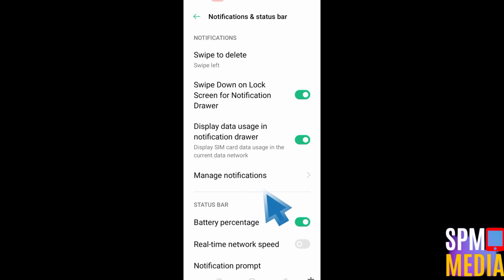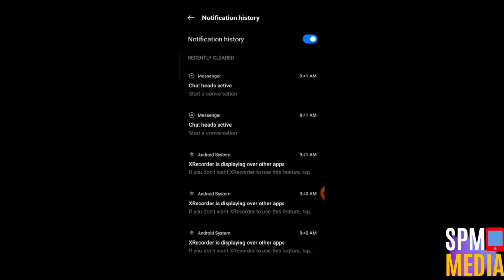Now, some phones don't have the same settings. However, you should look for notification history on your manage notifications, and you have to turn this one on. Now, after that, you will see here recently cleared. So below you can see here messenger and then the message that you have received but now unsent.